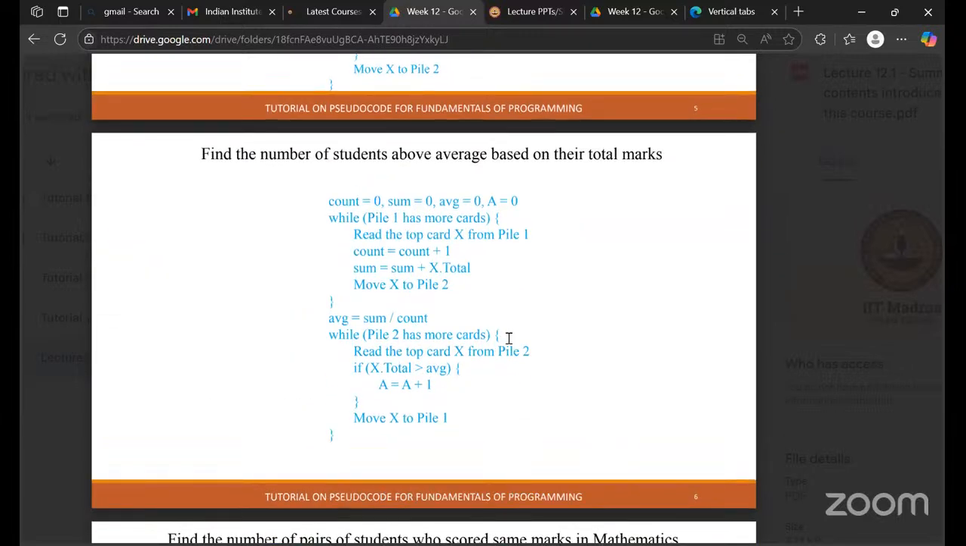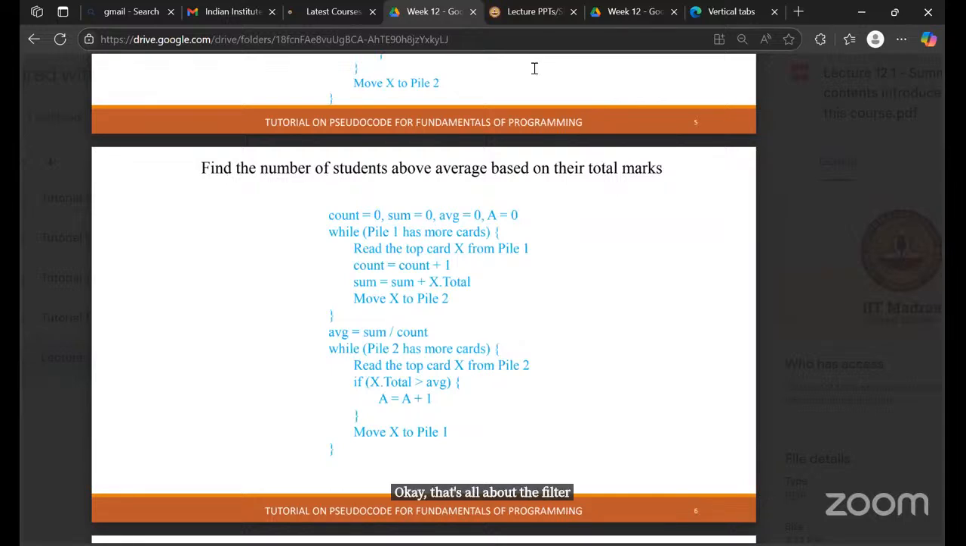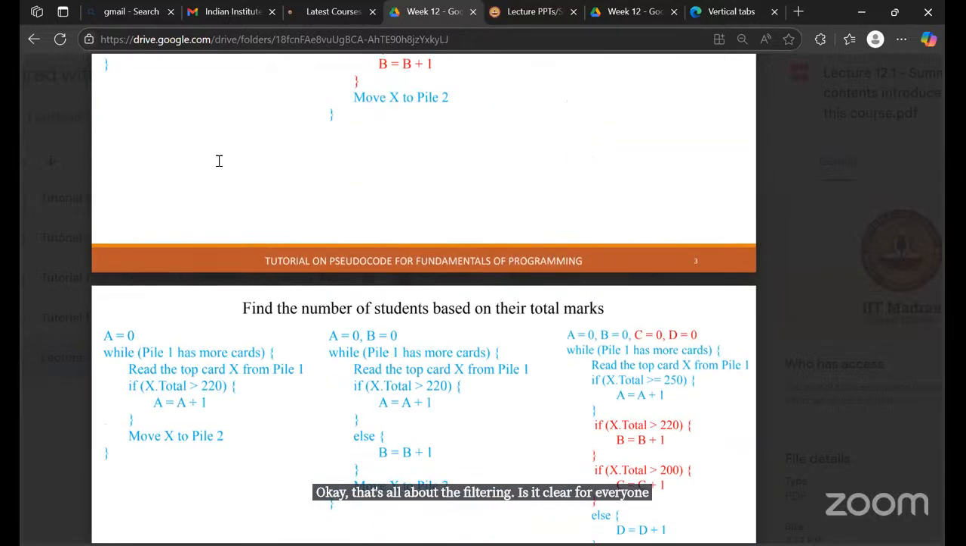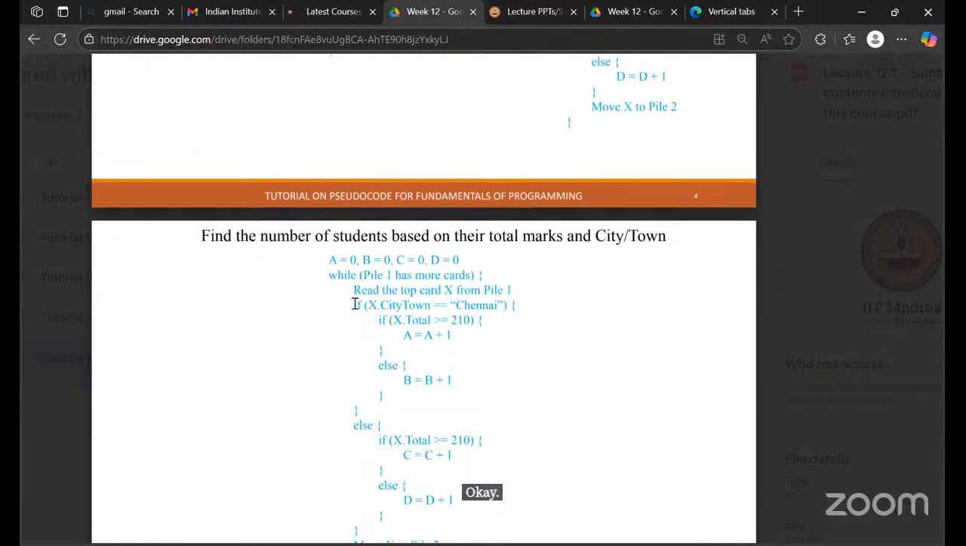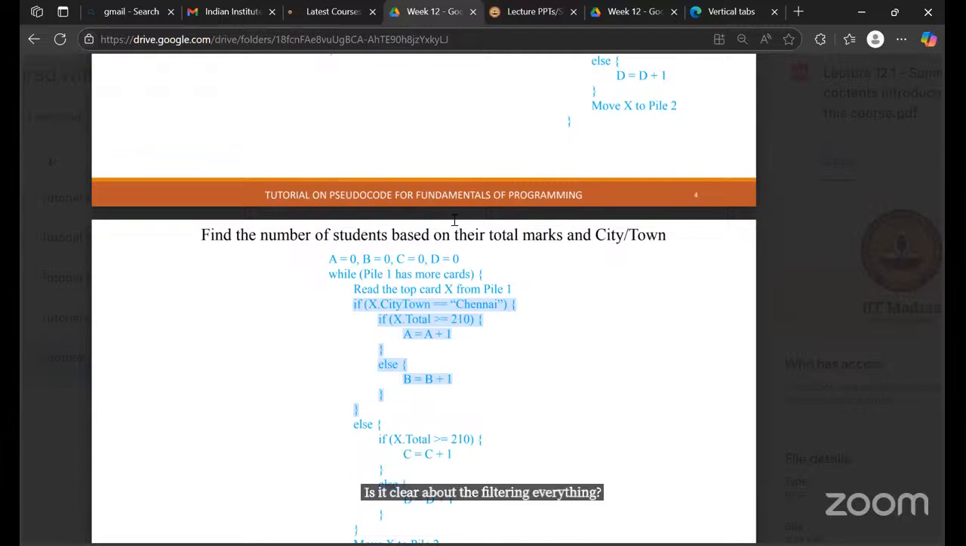Okay, that's all about the filtering. Is it clear for everyone? This covers many cases. Only one if, a single if followed by an else. Here, multiple ifs but only one else for the last if. Here you have a nested if in an if, and they also have an else part. Is everything about the filtering clear? Any other doubt? Yes, ma'am.